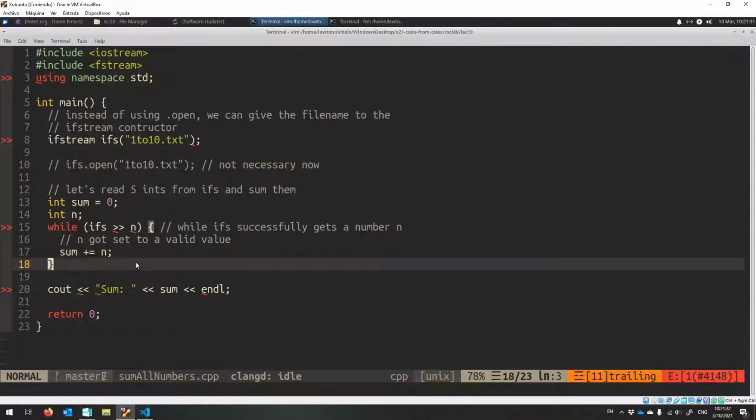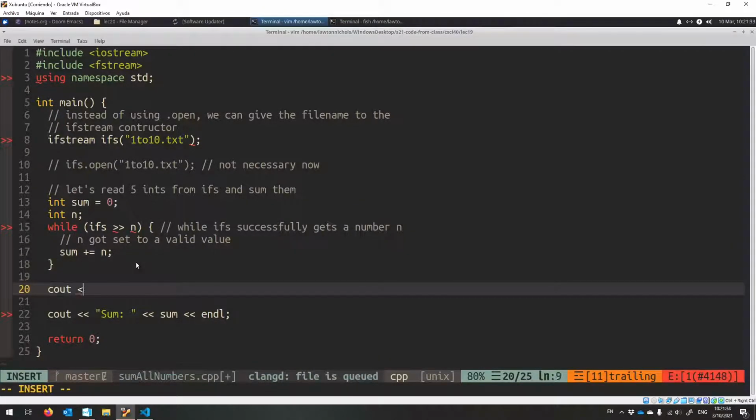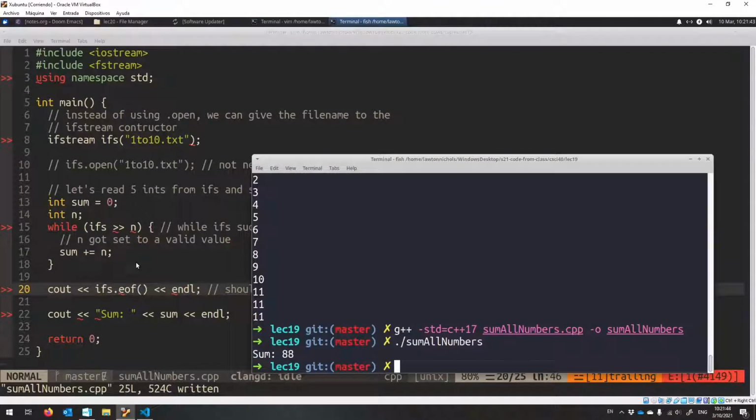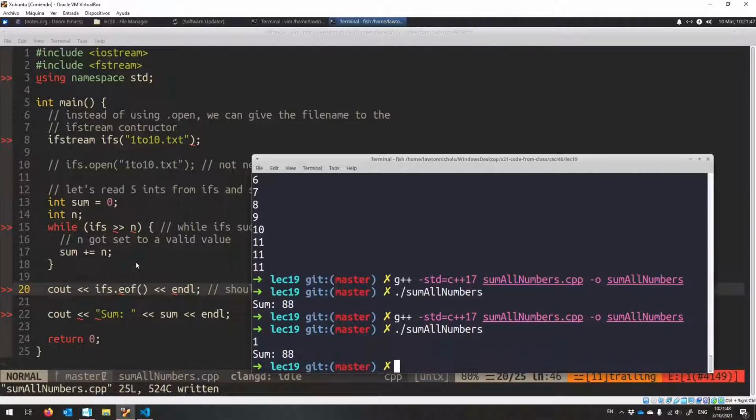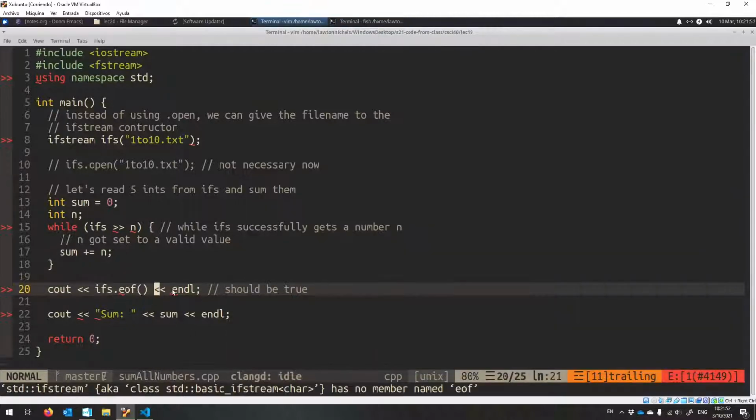So it knows when to stop. It knows when it's past the end because ifs.eof is going to be true, because we know once we get past the end of the file, it won't try to read past the end of the file. That's what it's doing. It's like, true, we have read past the end of the file.